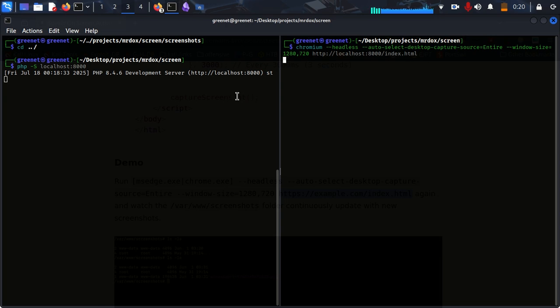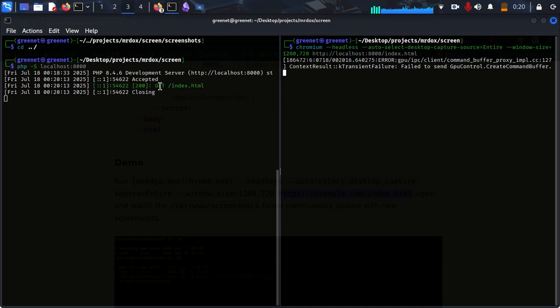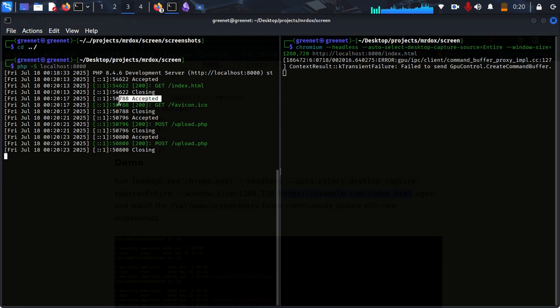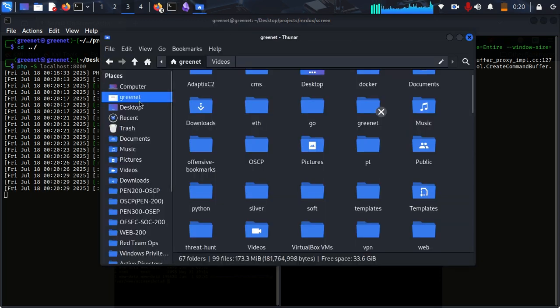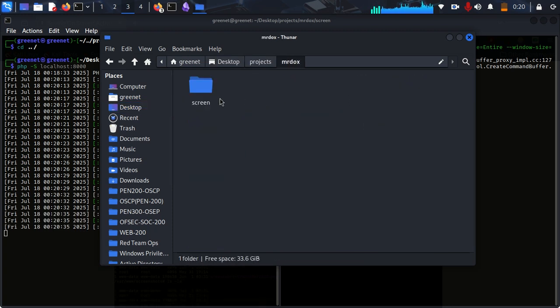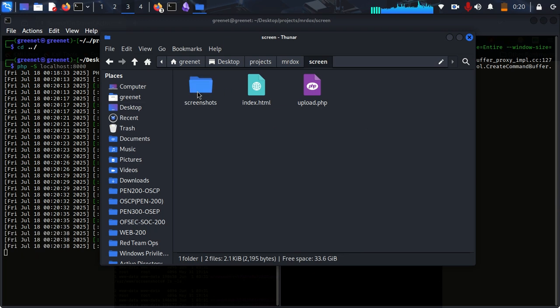So if I execute that, all we have to do is to wait for a couple of minutes. Now since we've set this on a PHP server and it is running in our foreground, you'll be able to see the images as they are being saved in our location. So here we are getting our index.html, but when you try to see, we have the accepted. Which means our images are being saved in the location of screenshots. So I'm going to open up my file manager, move to the desktop projects, Mr. Docs screen, then we come to screenshot.